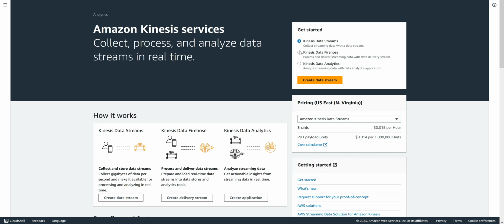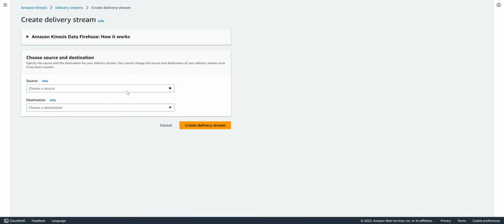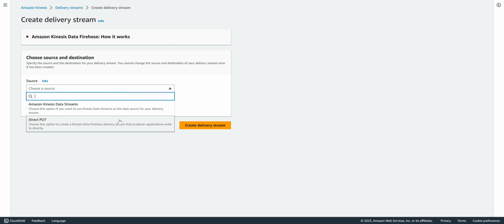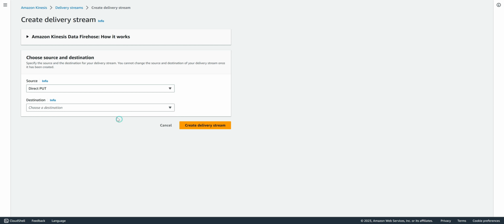Head over to Kinesis on the AWS console and select Kinesis Data Firehose and hit Create. As a source, we have the option to select either Amazon Kinesis data streams, which would allow us to stream from over 15 different AWS services, such as CloudWatch Logs, CloudTrail, or others. We select Direct Put, as we need a custom input for our purpose.